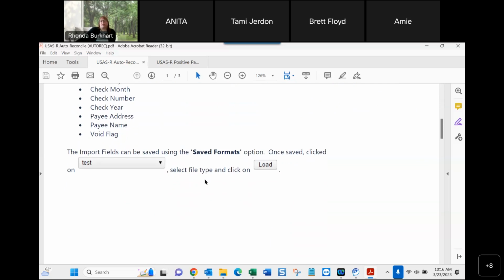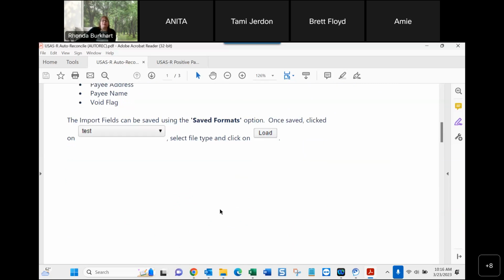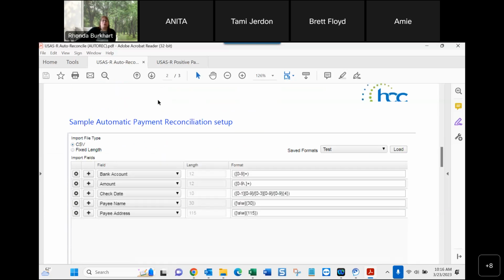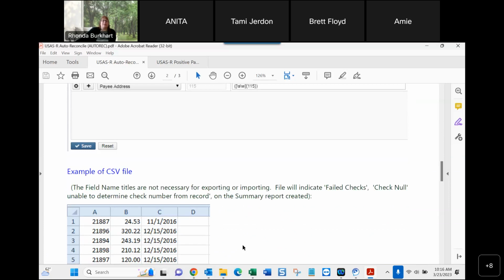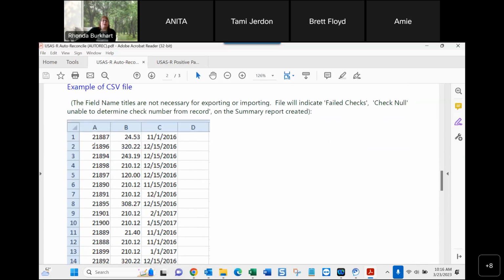So with automatic reconciliation, unlike the positive pay, you can have multiple formats on this. So you make out your format, and then when you open it up, you would actually hit load for that to populate that, and then that will bring in all your columns here. So you would do the setup here. We will be glad to help you with that. And here's an example of the file that you would pull out of the bank. This one has check number, amount, and date.